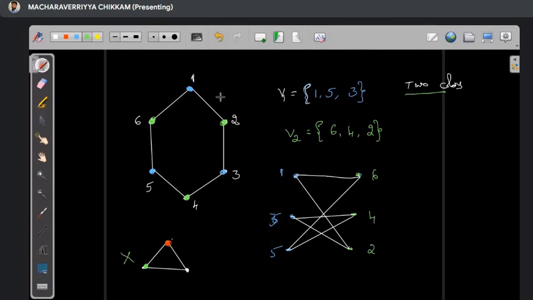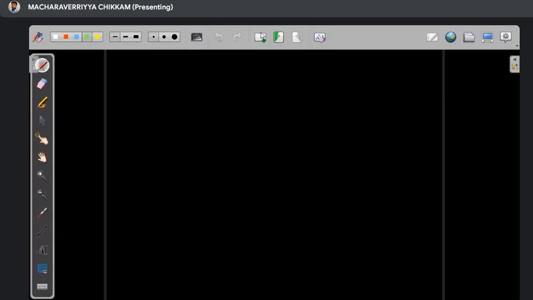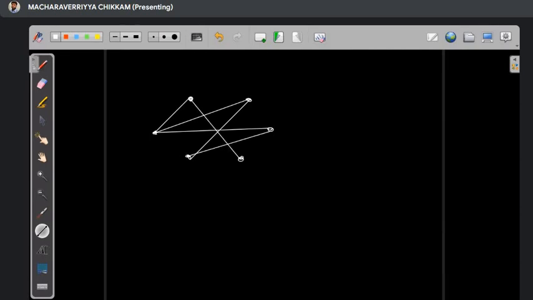Now let us take another graph. Let us take this example, randomly drawing. Now is this graph bipartite? This is the graph G. Is it bipartite? Now let us try to verify whether it is bipartite or not using this graph coloring. Let us color the vertices with red, and the other one I am taking is green. These are the two colors I am taking.